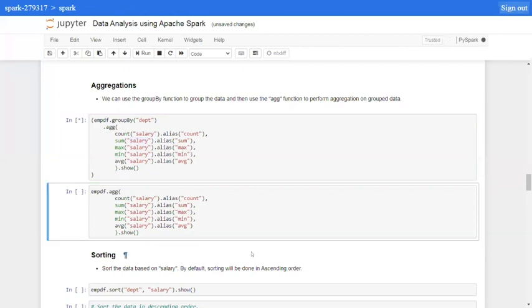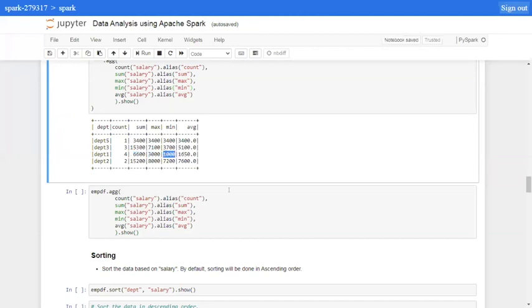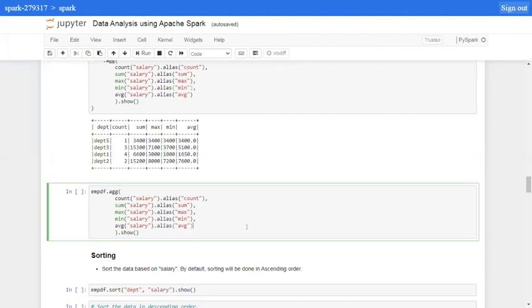And then we would like to have the total salary within the department, maximum, minimum, and the average salary of the department. So you could see here for department 5, we only have one record, which means that we only have one employee in this particular department, where the total salary of the department is 3,400. The maximum is 3,400, minimum is 3,400 because there is only one employee. Look at this one, department 1. It has 4 employees, total salary is 6,600, maximum is 3,000, minimum is 1,000, and so on. So this is how you can do an aggregation.